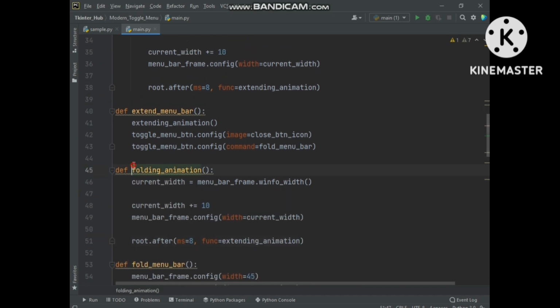So basically in the folding animation function, instead of adding an increment of 10 to the current width variable, we will decrease the value by 10 from the current width variable, and here we will set the current width variable value to the menu bar frame width. And here in the root.after method, we will set the folding animation function to call back the folding animation function again.